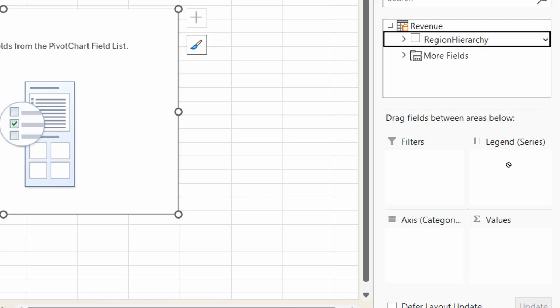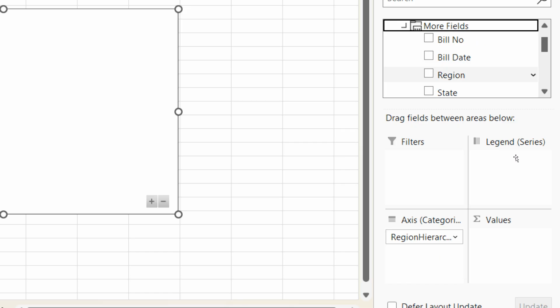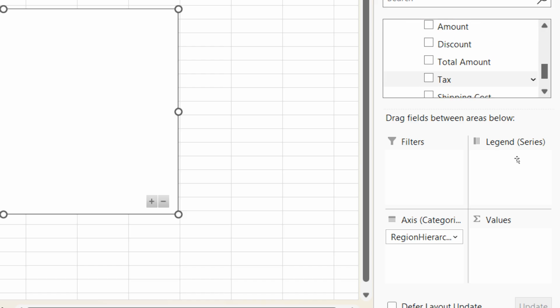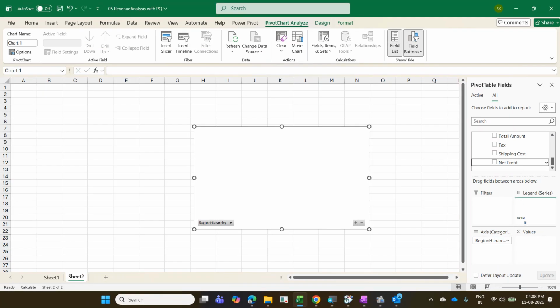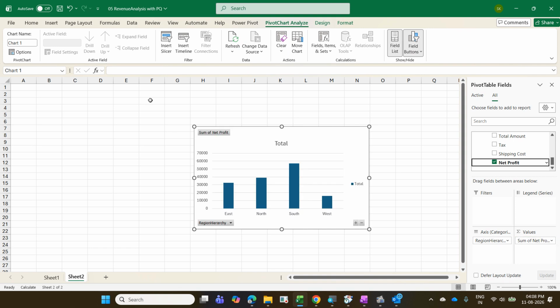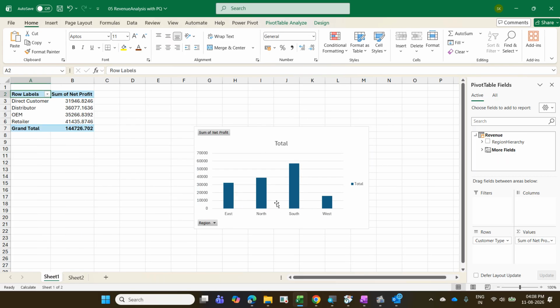More fields. What do you want? Sum of bill number, sum of net profit, sum of total amount, anything. I'm using net profit. Let us bring the net profit to the sigma values. So region wise we got sum of net profit, but you can ask me what is the advantage, what is the purpose? I did the same thing in the last exercise also. Region wise I got the net profit. Now after creating a hierarchy, I have dragged that hierarchy to the x-axis and sigma net profit. But what is the advantage? What is the purpose here?